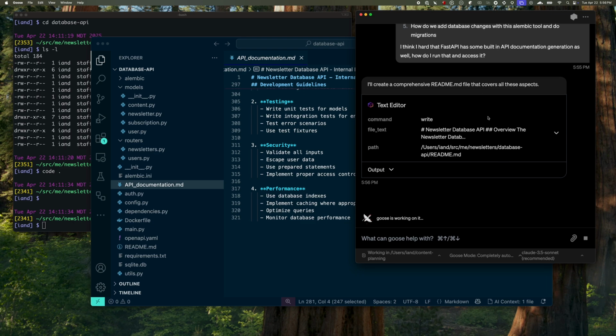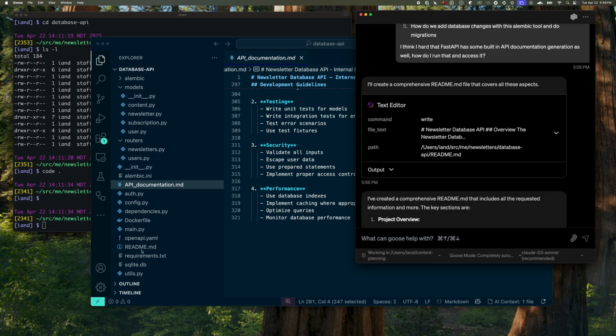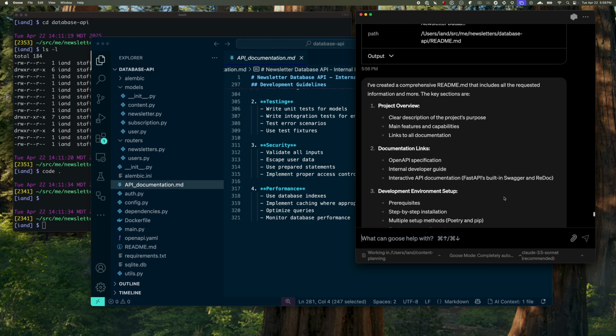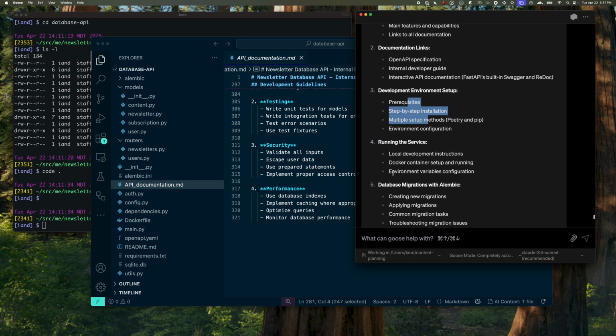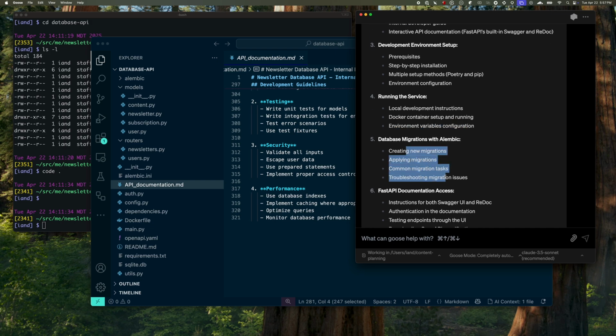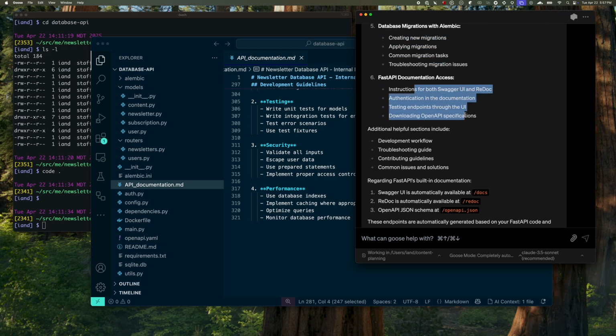So it started by summarizing what we asked it to do, and now it's actually working on it. Looks like it created the file over here, and it's giving us a summary of everything that it finished. It gave us a project overview, link to that other documentation that it generated, as well as the interactive API documentation that FastAPI does for Swagger, which is also OpenAPI, as well as Redoc. It's telling us about setting up our development environment, how to run the service locally, as well as environment variables that we might need, database migrations using Alembic, and other FastAPI documentation access, and so on. It's also giving us things like a troubleshooting guide and contribution guidelines. This is all pretty fantastic. We didn't even ask Goose to do this for us.